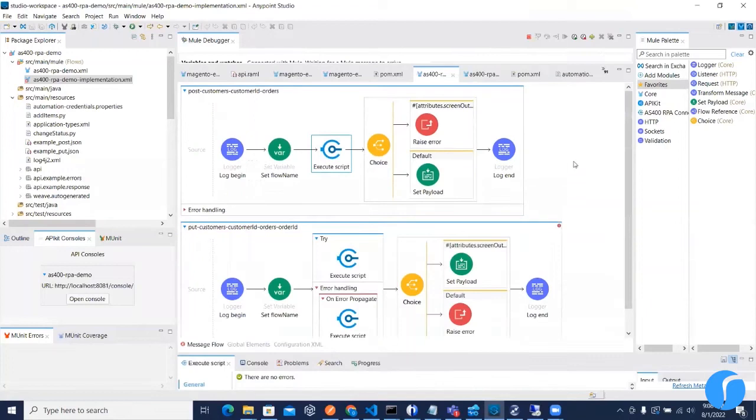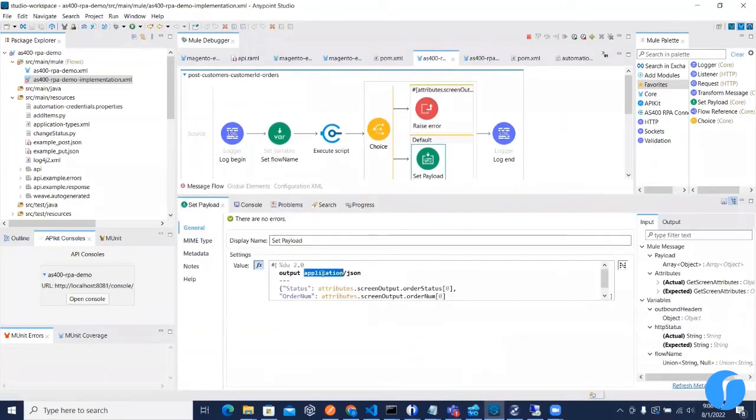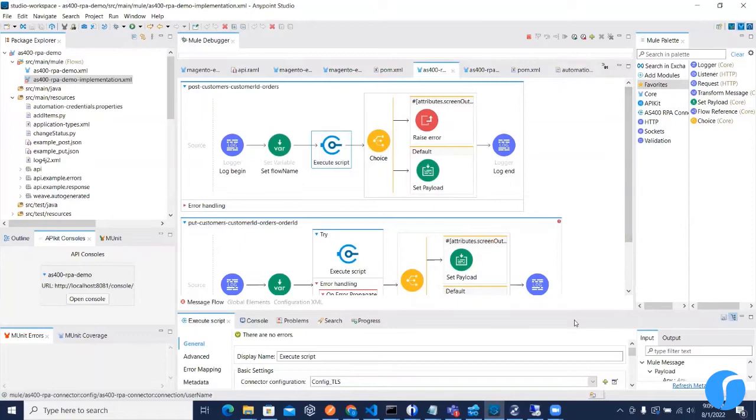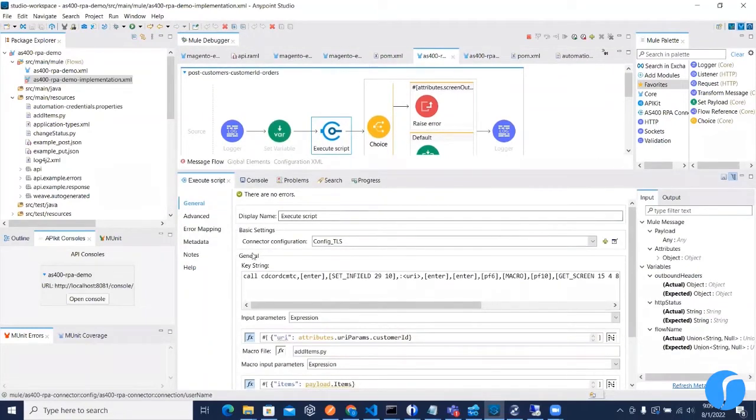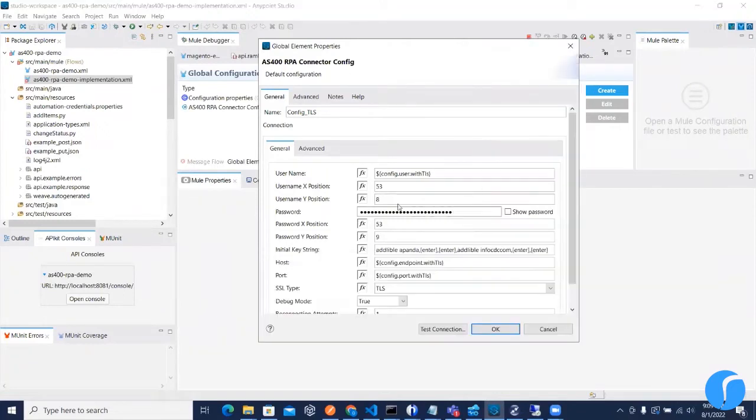Now, this is where Mule comes in. You can see we have our post customers, customer ID orders flow here. All this does is execute our script and sets the payload to the successful order number and status. In our execute script module for our Mule IBMI AS400 RPA connector, you can see we are given a connector configuration. In this configuration, all the user has to do is provide their username and password along with the X and Y coordinates to those input fields on the screen.